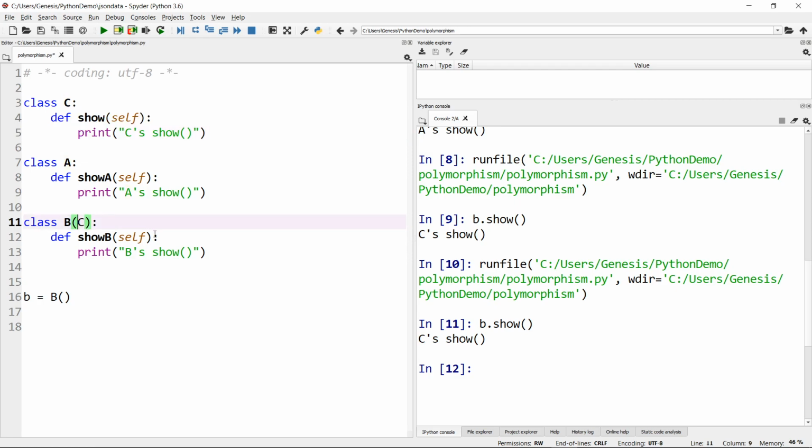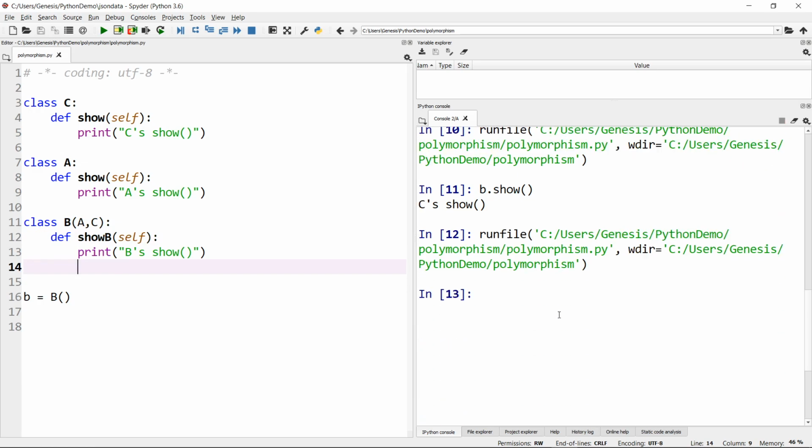What I mean is that, let's leave it as before. Let's say I have show again, so both A and C have show, and B doesn't have it. I save that, run it again. Now if I do B.show, you will see that it runs A's show function and not C's show function. So the order is important here. If I swap the two, then I get the other way around. It's going to run C's first before it runs A.